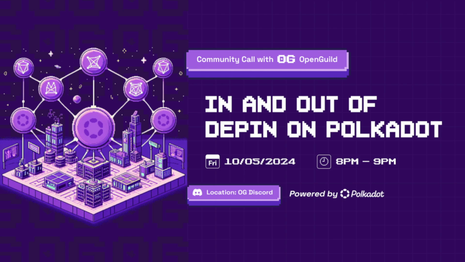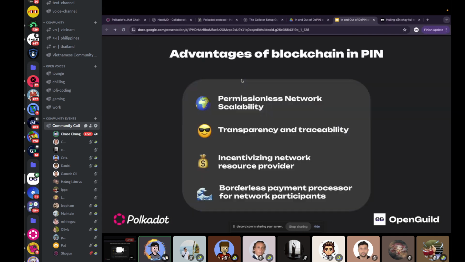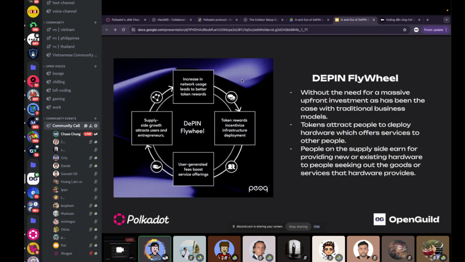So you can say all of us are quite familiar with all these sectors and all these kinds of networks, because networks are something humankind always has in our daily life. And blockchain just creates all these layers on top of it to decentralize it and create the concept of Depin. Then we have a Depin flywheel.